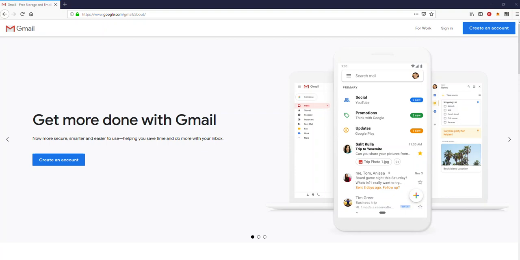Before we can get started on this particular online course, we first need a Gmail credential or a Gmail account. Fortunately for us, and the reason why we're doing this course on this specific application is because Gmail is free. You're just required access to the internet and we can get started.